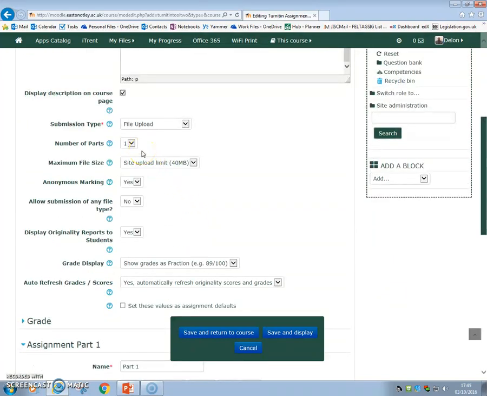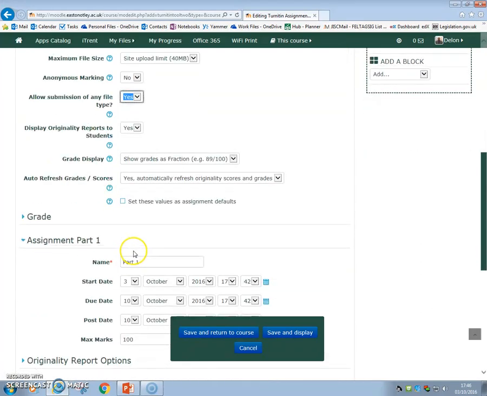The only other thing I'm going to change on here, anonymous marking. So if I leave that as yes, it means that I won't know whose work I'm marking. So I'm going to change that to no. Allow submission of any file type. So I want that to be yes, because I want my students to be able to upload Word documents or presentations. I want my students to be able to see the originality report, so I'm going to leave that as yes. And everything else I'm going to leave as is for the moment.